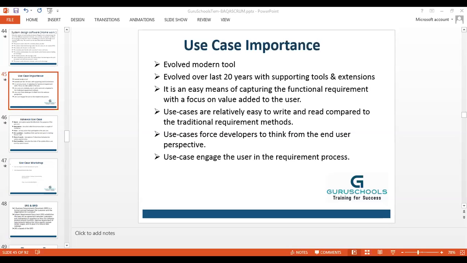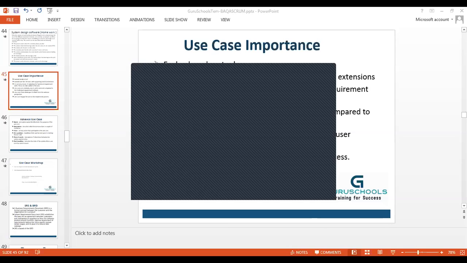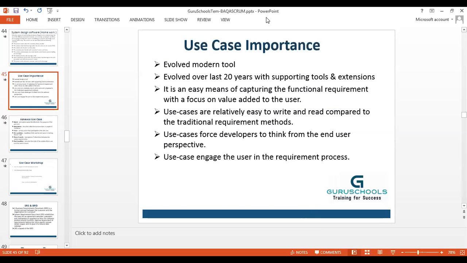I don't know why Santosh has not joined yet, but I'll just wait for Santosh, and let's go ahead. Otherwise, I don't know, they might take some time.